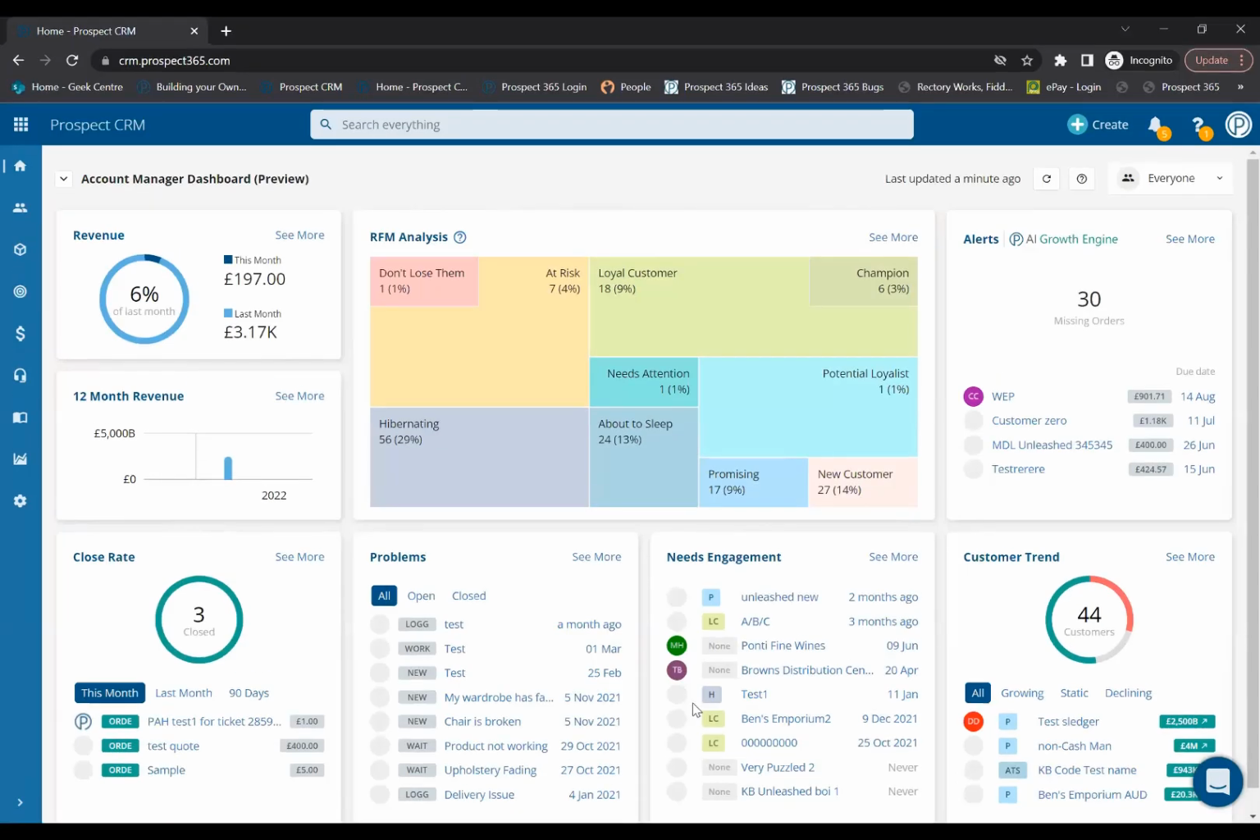So let's take a look at some of this in practice. I'm just going to switch my screens for you, so just bear with me one second. Okay, so you should now be able to see Prospect CRM, and we're currently on the front page.